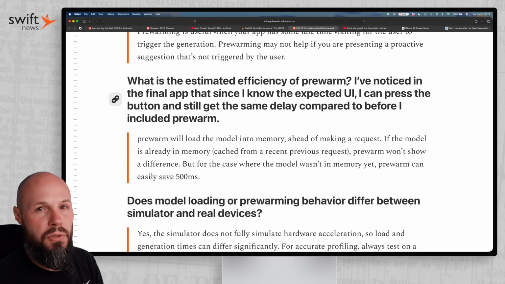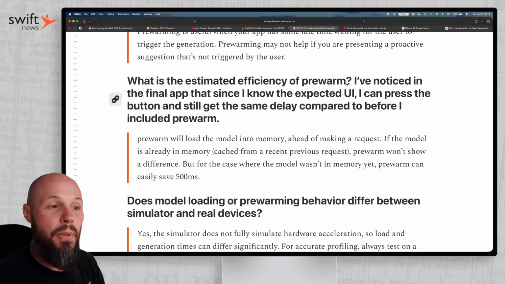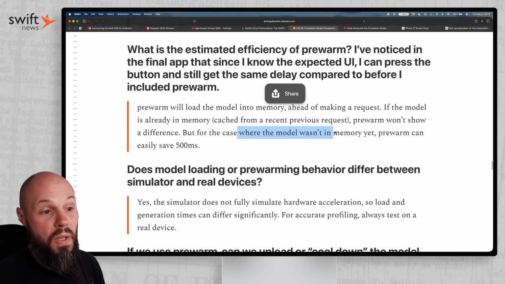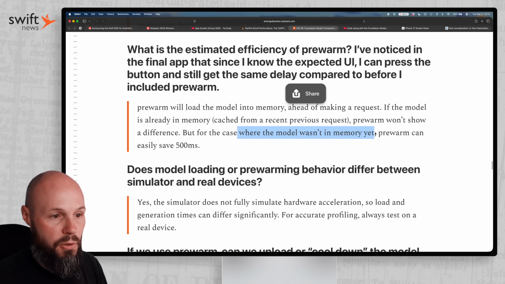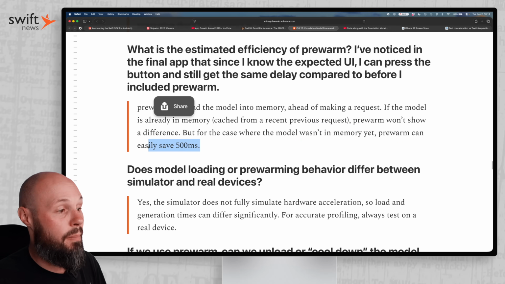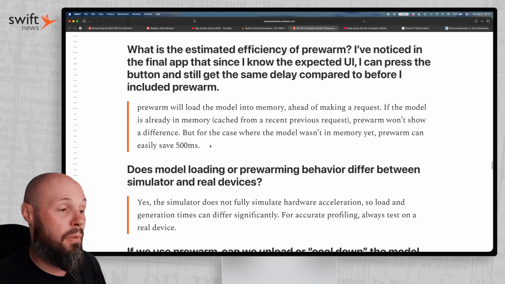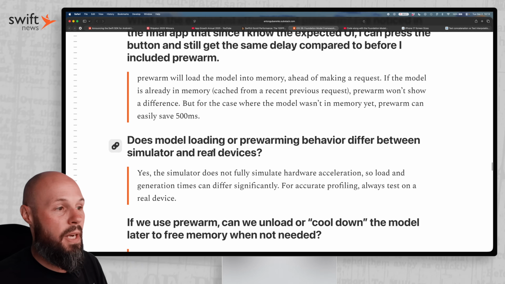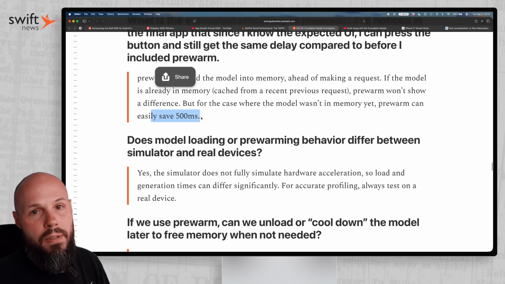Well, if you know the user's gonna press response on a screen, you can pre-warm the model. And it says, okay, what is the performance gains? For the case where the model wasn't already in memory, you're just loading it from scratch, a pre-warm can easily save 500 milliseconds, which is half a second, which is pretty big performance gain. So if you can, you wanna pre-warm your model. But again, you're gonna get this kind of information on how much a pre-warm can save from this Q&A.